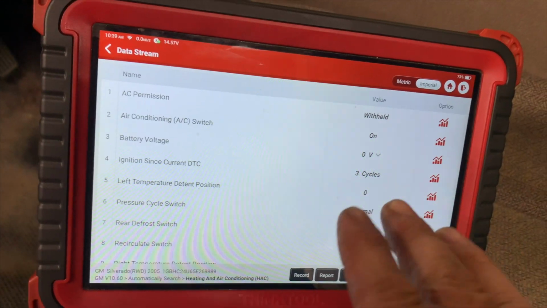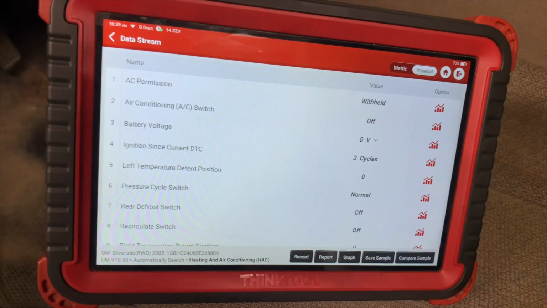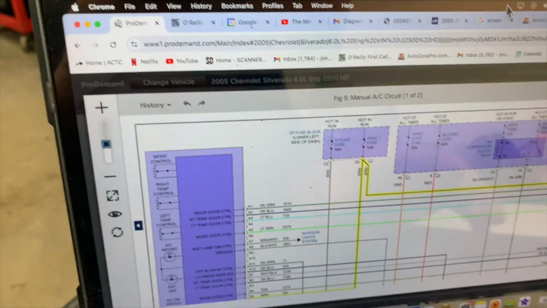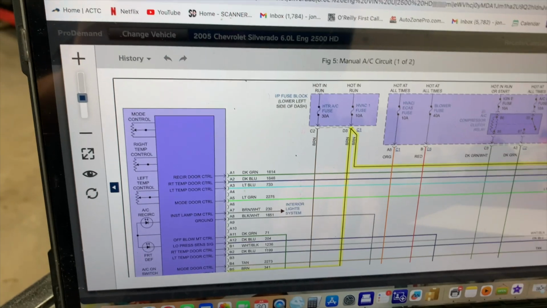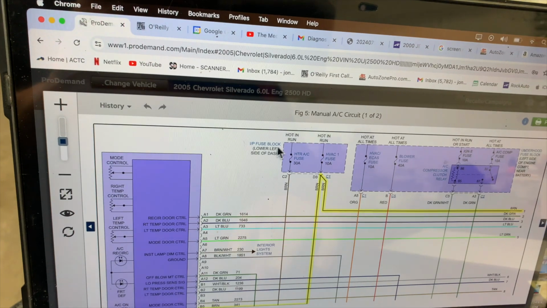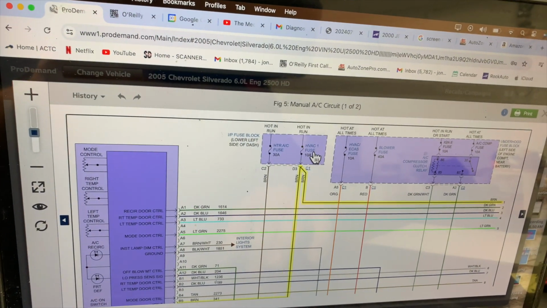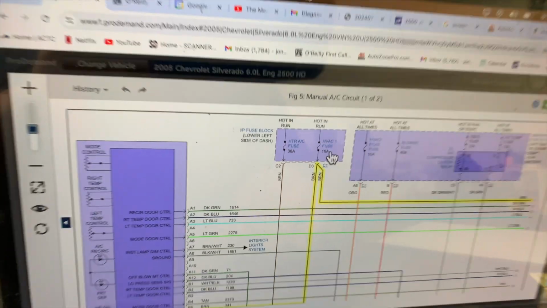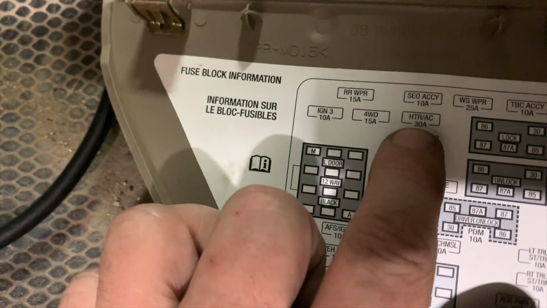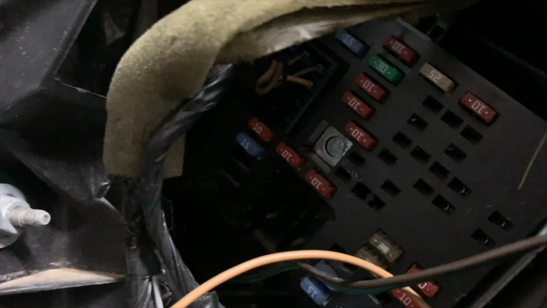I'm going to have to check the power going to this HVAC module, make sure we got power. Let me pull a diagram. Okay, now let's just check the fuses. So let's check the heater AC fuse. This is in the instrument panel fuse block. And the HVAC 1 fuse. Let's go check that. Okay, this is our HVAC 1, and that one also needs to be checked, heater AC. And it is these two right here.